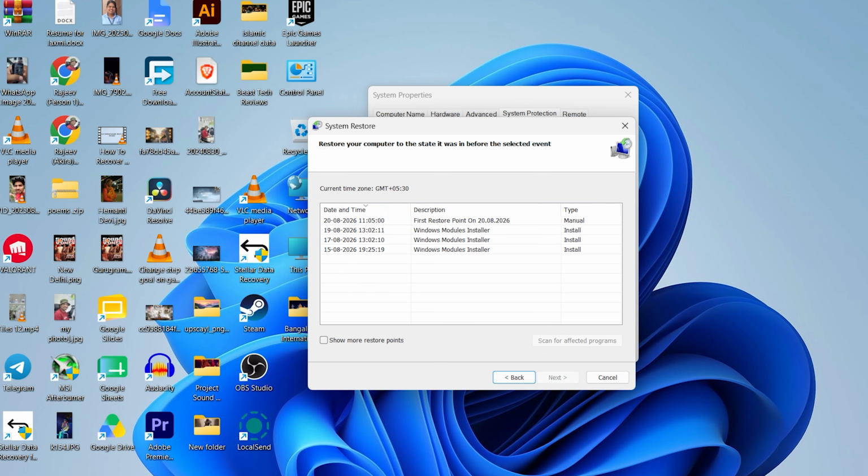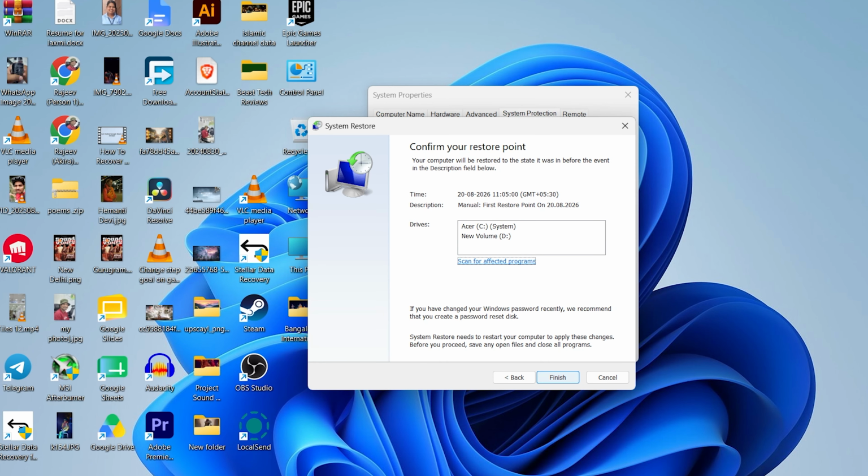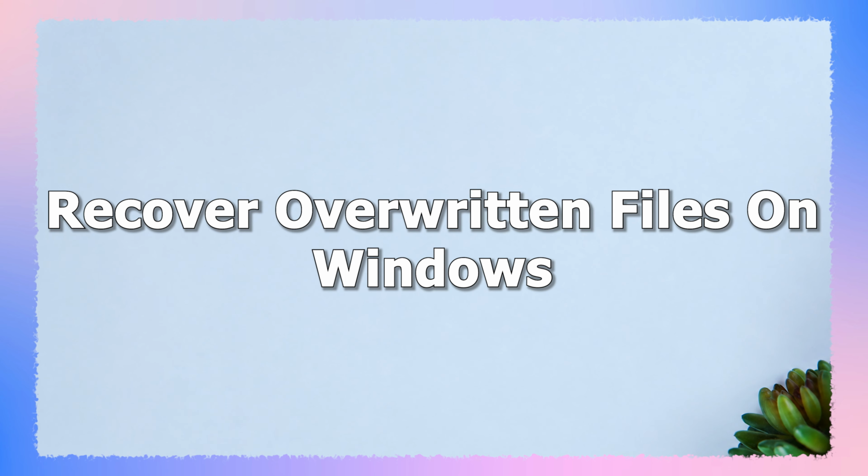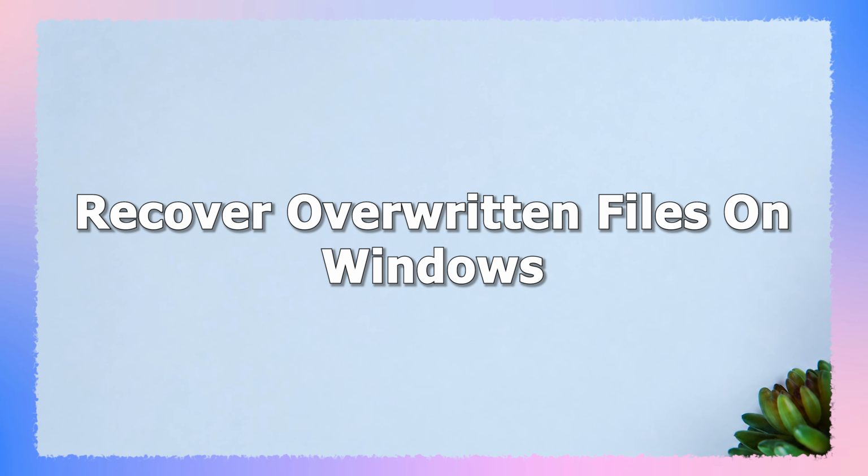Now, you will see all the available restore points along with their date and time. Select the restore point you want to restore on your computer and follow the on-screen instructions to complete the restoration process. Once the process is complete, your PC will be restored to the state associated with the selected restore point, which may allow you to recover the overwritten files on Windows.